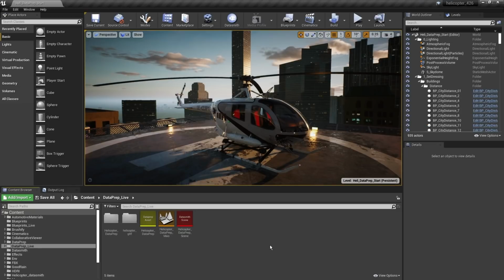In our final project for the day, we're going to look at how to bring this helicopter from Maya into Unreal using Visual Data Prep. And we're going to replace the materials, obviously, but we're also going to set it up so that we can make the rotor blades animate and rotate.